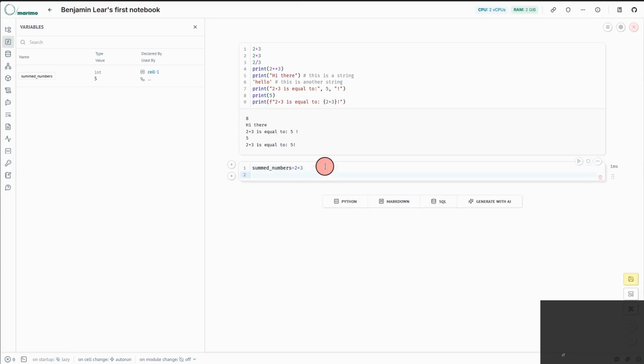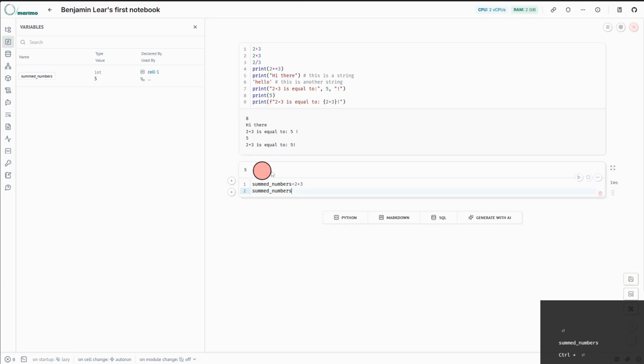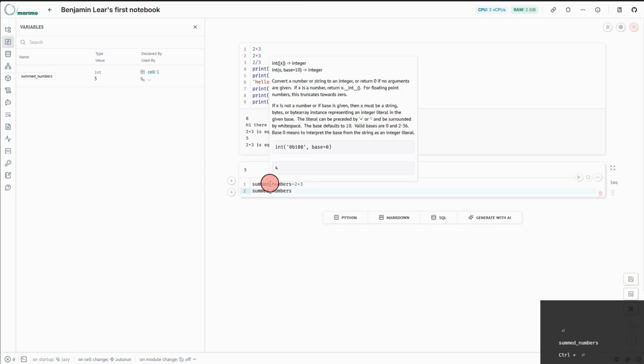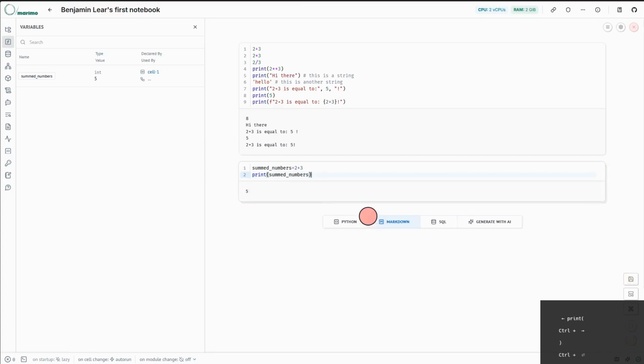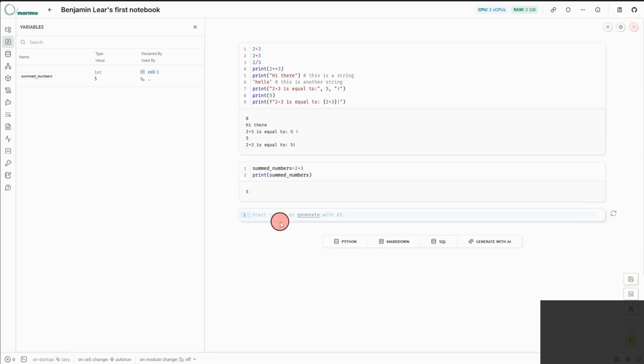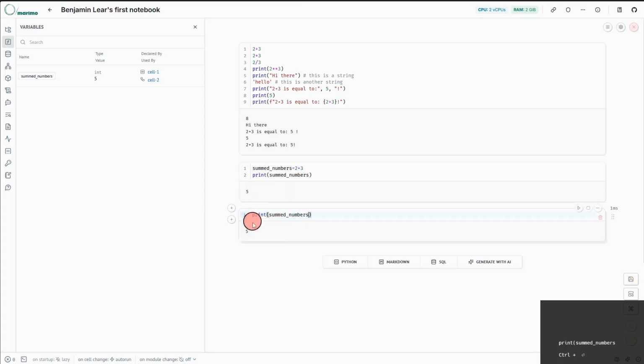Well, one thing I could do is I could just say summed_numbers at the end, and now I will get the answer 5. So I've assigned 2 plus 3 to summed_numbers, then I've asked for it here. We know there's a better way to ask for things, which is print, and then summed_numbers. And so I'll get 5 again, but now below, because print was always giving us the values down below. If I make yet a new cell, I could just do the same thing, print summed_numbers. And you'll see that I'll get the same output here because I'm telling it to print the value of summed_numbers, which is 5.